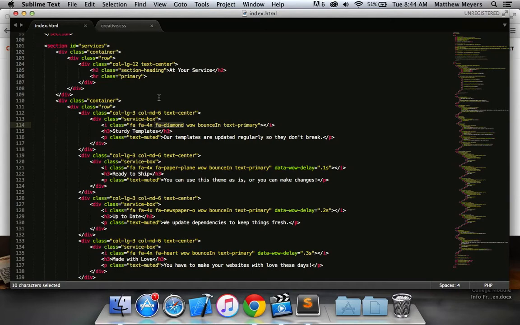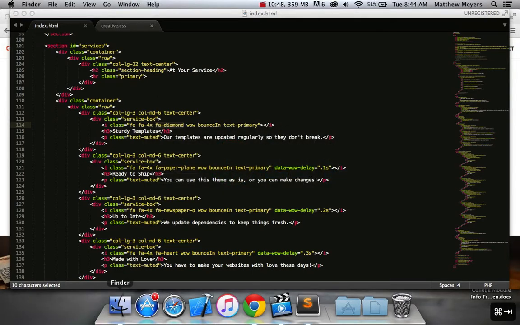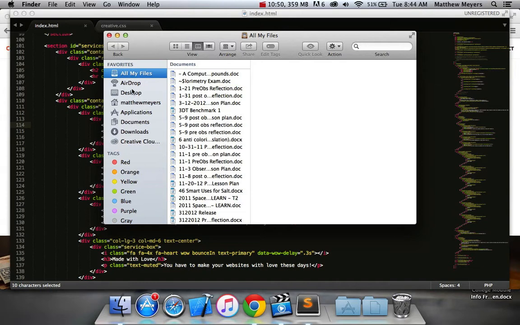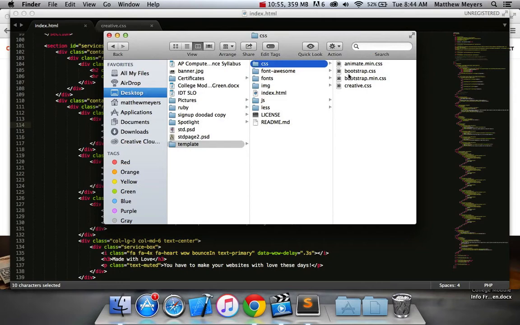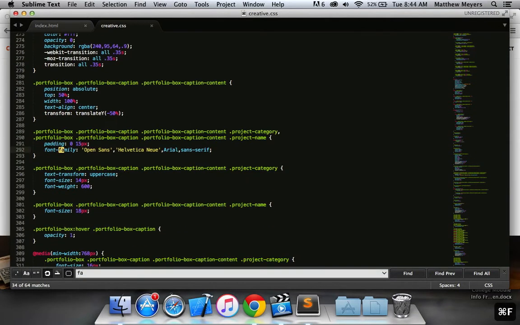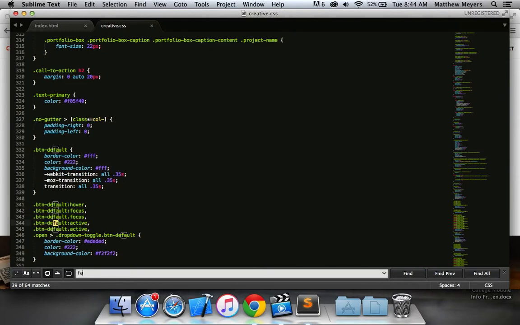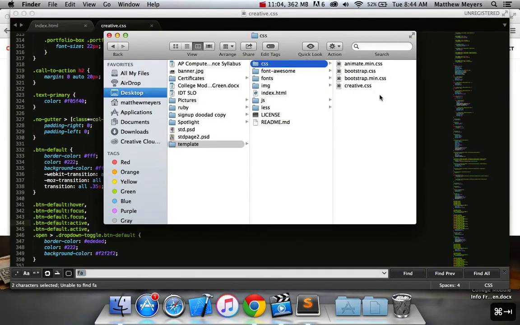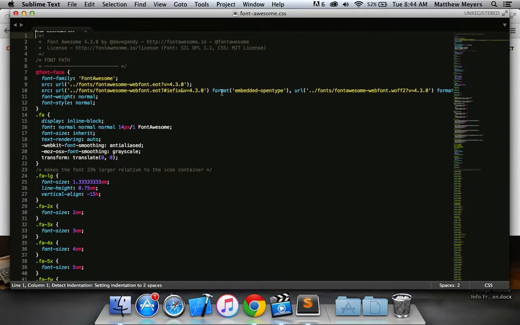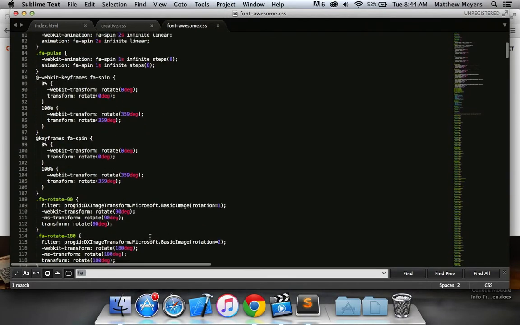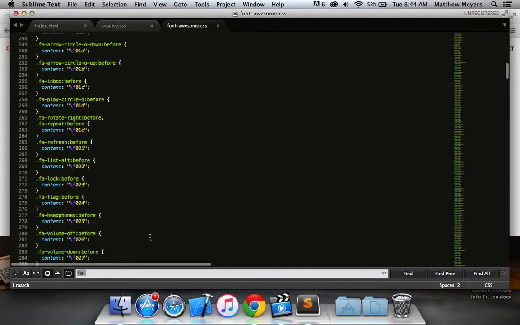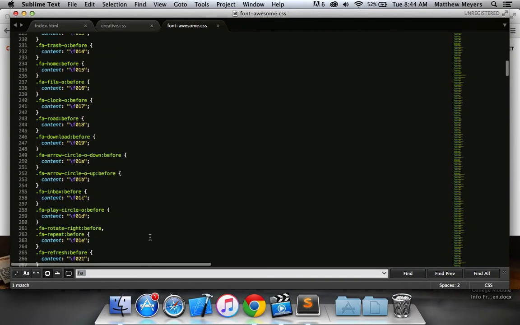How do we figure out which Font Awesome icons there are? Well, if we go into the template and we go into the fonts, the CSS. I think it's the CSS. Let's search for it. No, it's not in there. Oh, Font Awesome. There we go. If you open fontawesome.css, this is actually a list of every Font Awesome icon you can have. Check this out. Look at all these.